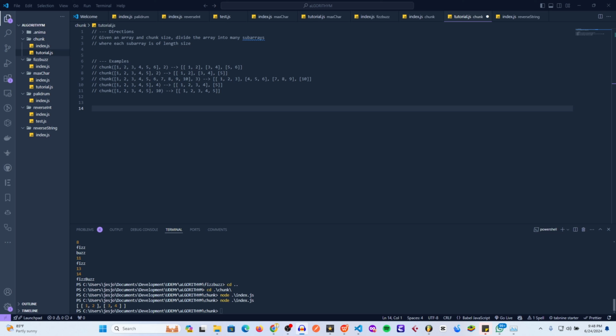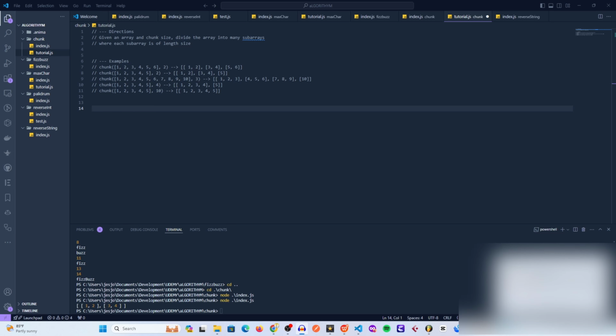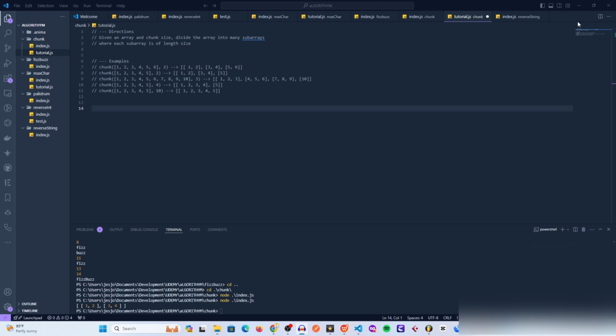Hello guys, so today we are looking into another JavaScript interview challenge, which is the chunk size challenge. For this challenge, we are given an array and a size. We are expected to split this array into different chunks containing the specified size of arrays.